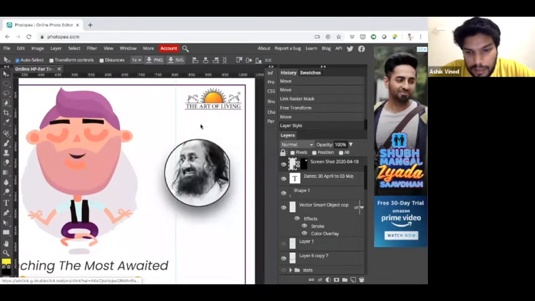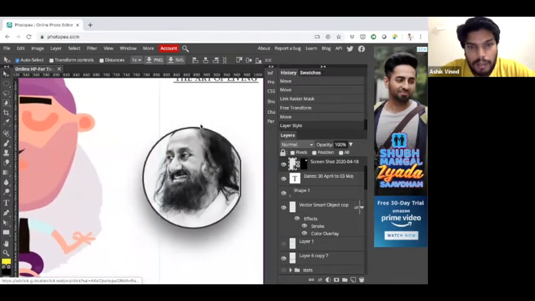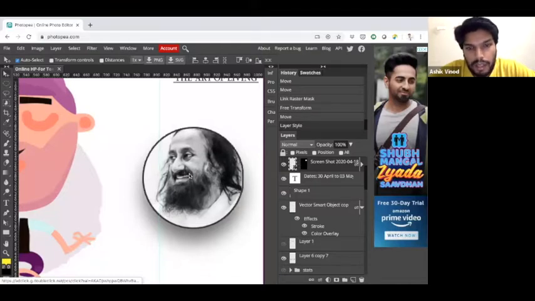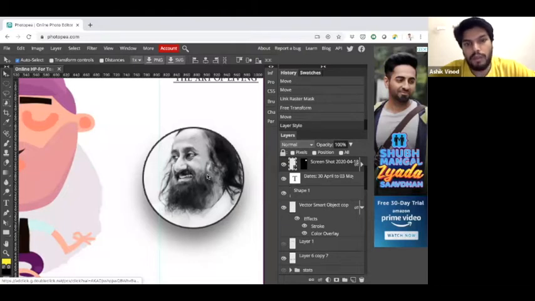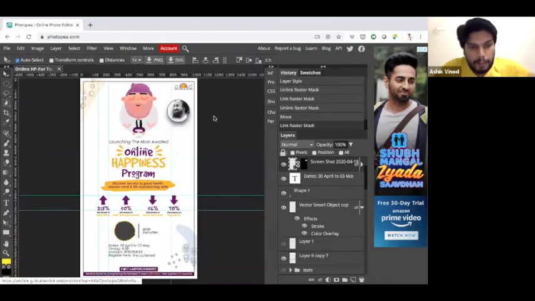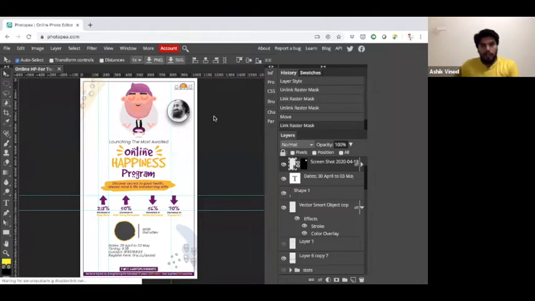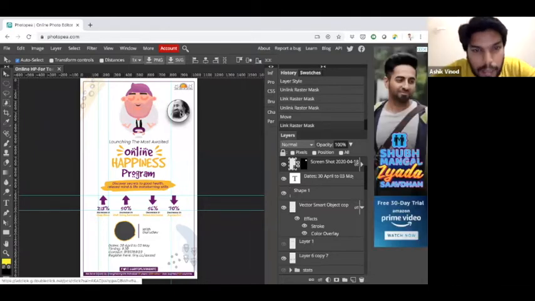You can see that this is not actually a circle, but there is a line here. This is because the mask is not fully utilized. Again, I am unlinking the mask and the image, and I'm slightly moving it here. So it is correct right now. Coming back. All right.